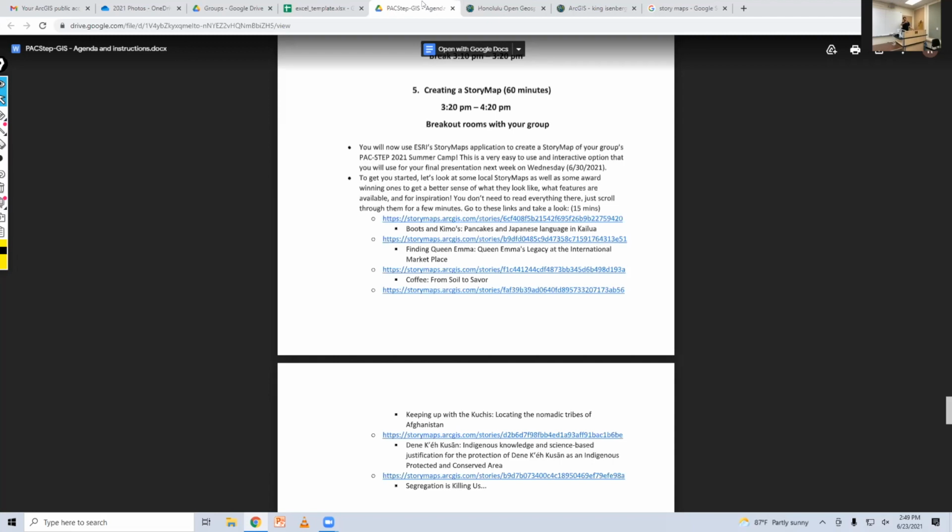Don't worry, you'll have tons of time to do this tomorrow, and we'll be here to help you. But it's quite simple. With Storymaps, you just basically click, you say, I want to add an image, you add the image, or I want to add a location. It's very, very easy to use.